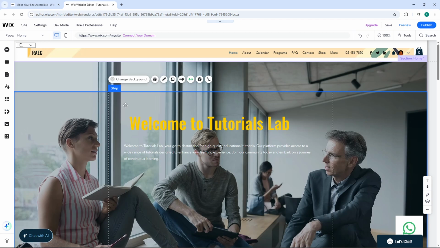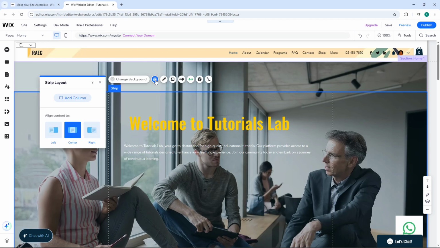Once selected, you'll see a layout menu on the top part of the strip. Click on it and a strip layout menu will appear. This menu gives you various options for customizing how your strip is structured.